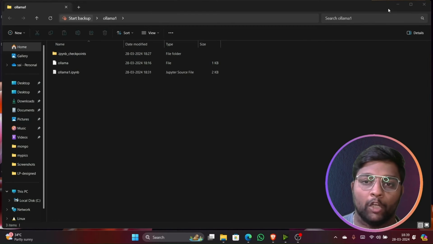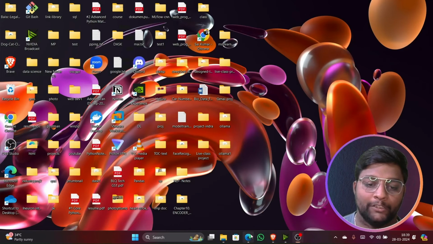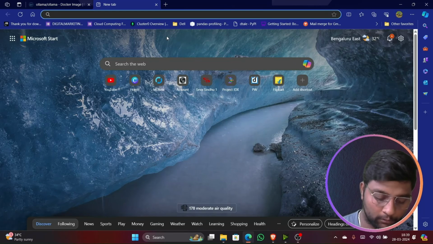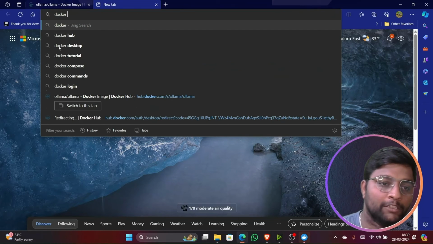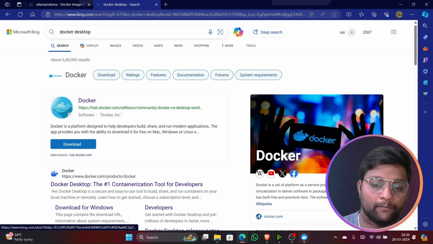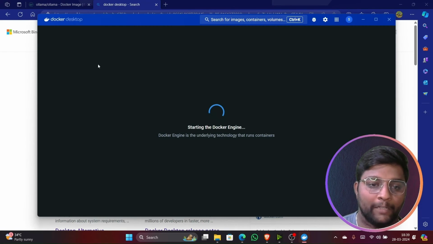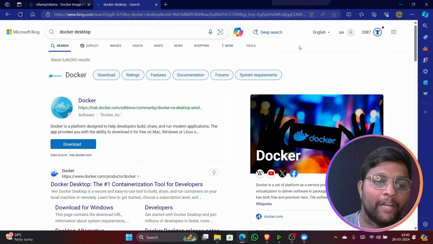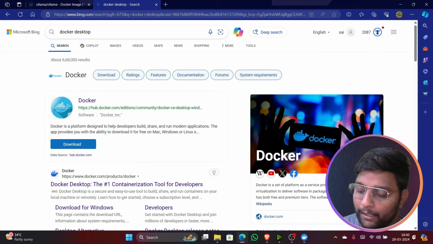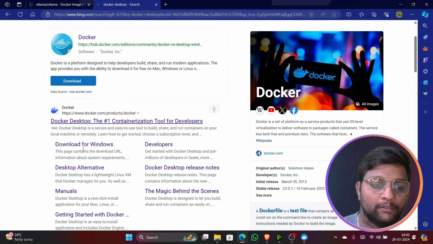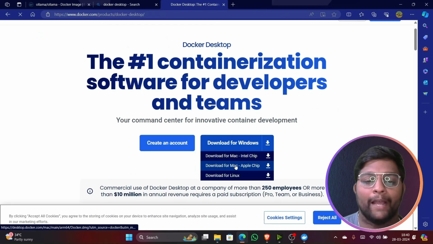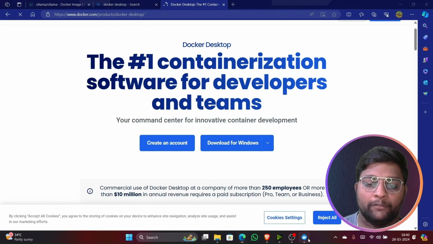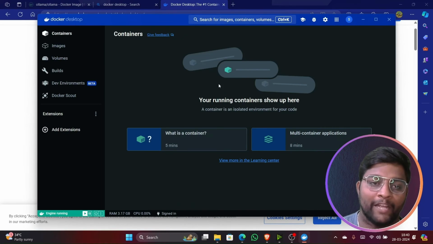If you have not installed Docker, by the time it gets up, let me show you all. Just search for Docker Desktop. My engine is starting. Let it start. By the time, you can open this download page for Windows, or you can open this page, you will get it. You can download it for Windows, Mac, and even for Linux, any of them, it's your choice. Now my container is up.